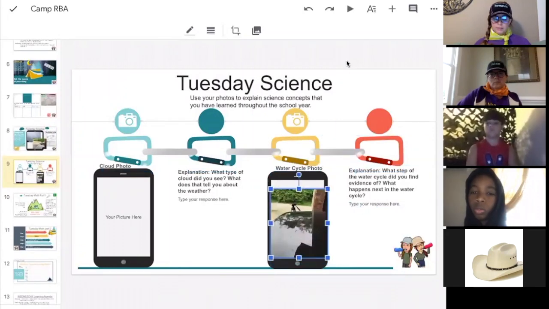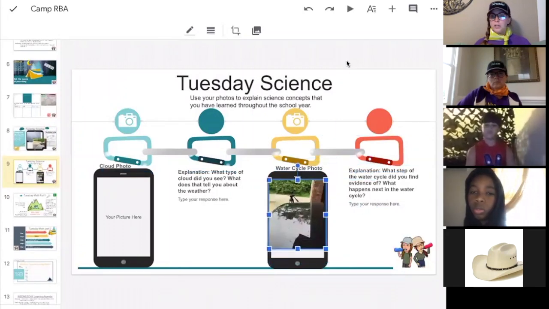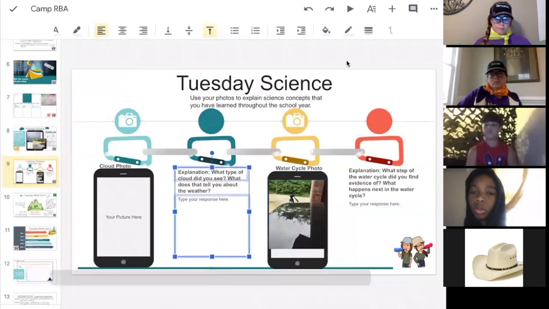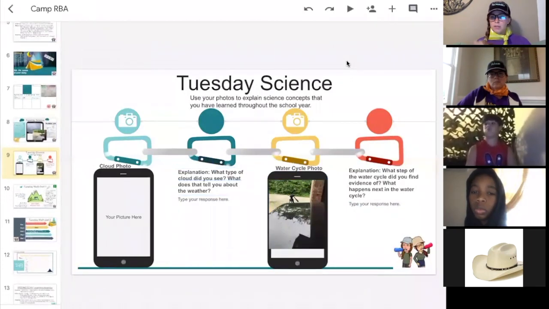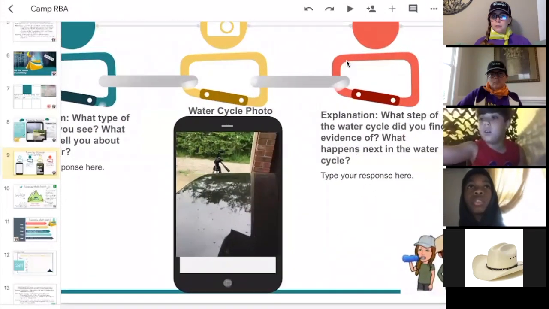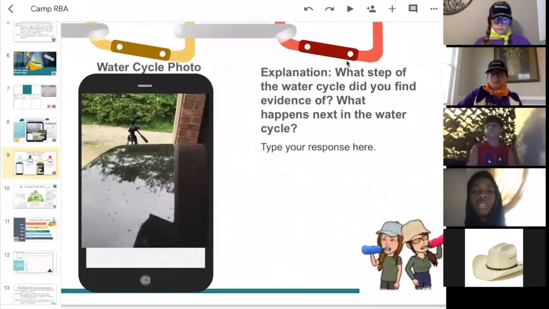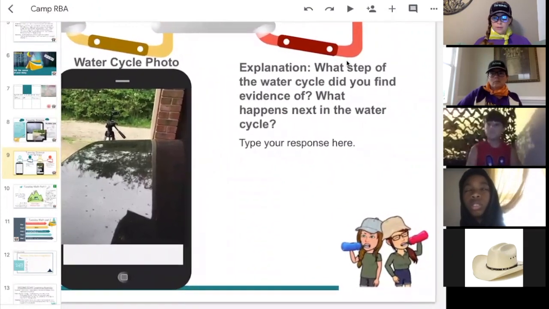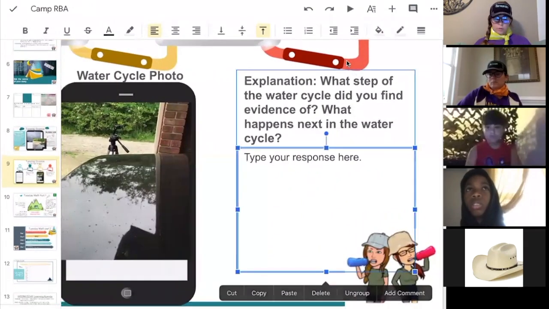Sometimes it might get a little finicky and hard to manage from your iPad screen. So if it is a little hard to manage because maybe the typing is a little small, you can always zoom in so that you can have a better view as to what you're working on.